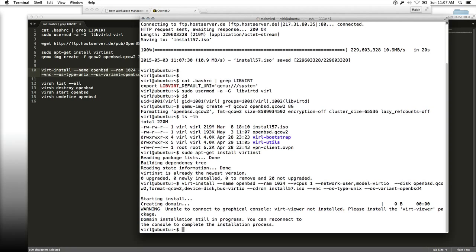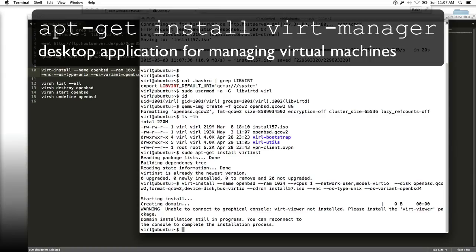I don't have a graphical console here, so I have to use VNC to actually attach to that console to continue with the installation. Now, if you would use the graphical desktop that is built into the OVA, you could also install a different package, which is virt-manager, that gives you a GUI like VMware Workstation or something. But in this case, I'm using my VNC session to control the installation process.